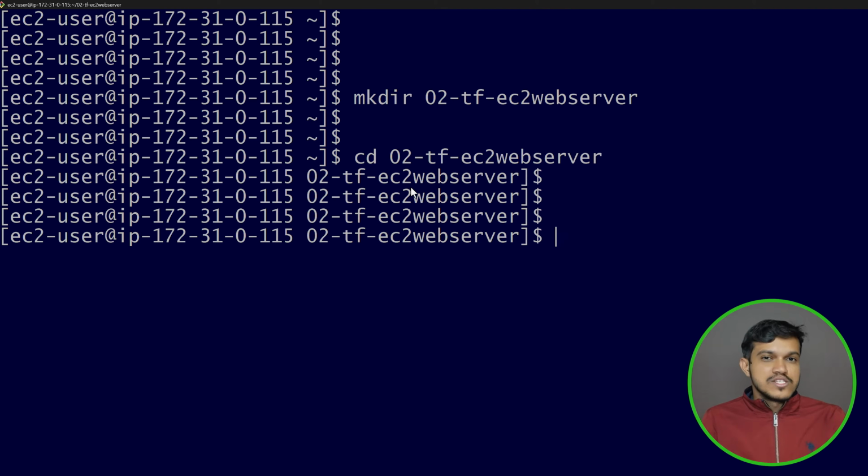I hope those who are watching know the fundamentals of shell scripting and the fundamentals of the Linux commands. Only then can you understand any DevOps tool. Those are very, very crucial for any DevOps engineer.